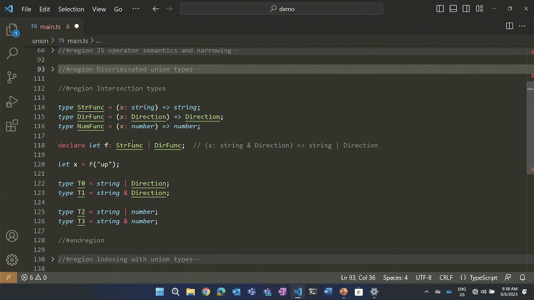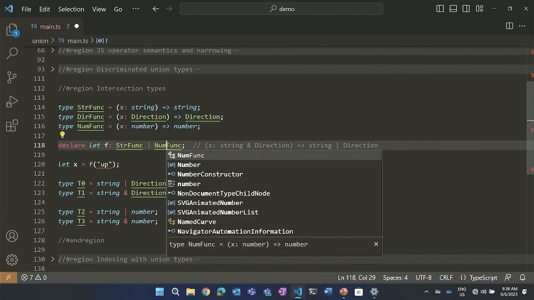And so if I were to change this to string function to numfunc, you'll see that I end up with a function to which I can never pass a value. So I can never call it, but if I could, it would return a string or a number.